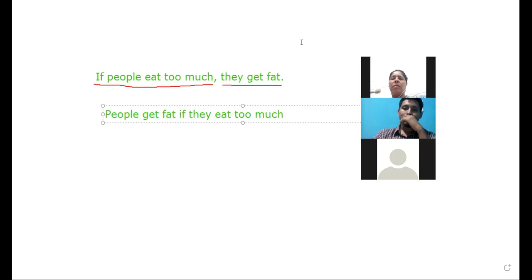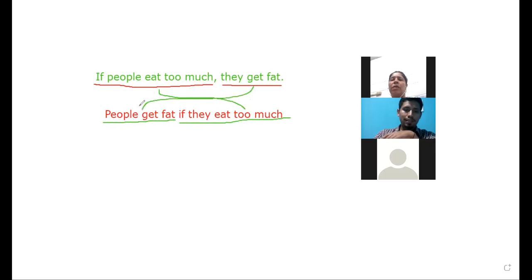What happened here? We changed the order of the sentence, and the meaning of the sentence is the same. People get fat, okay? They get fat if they eat too much. These parts belong to this, and these parts belong to this. What is the only thing that's changed in this sentence?